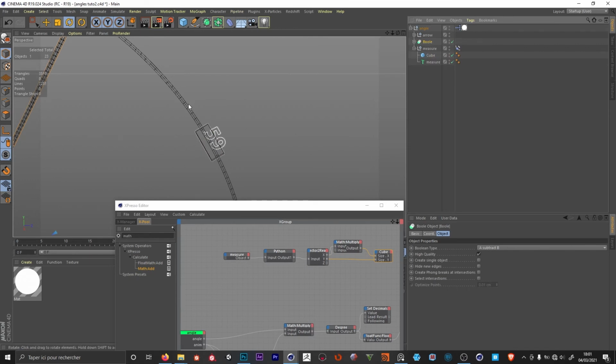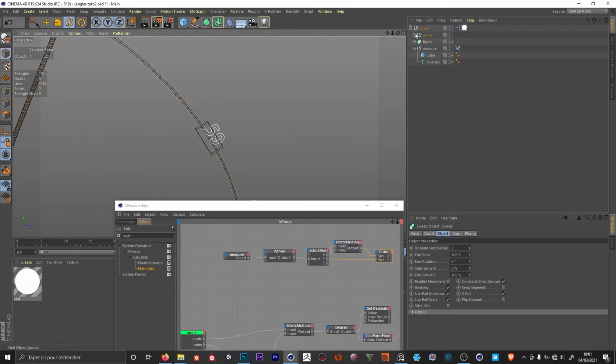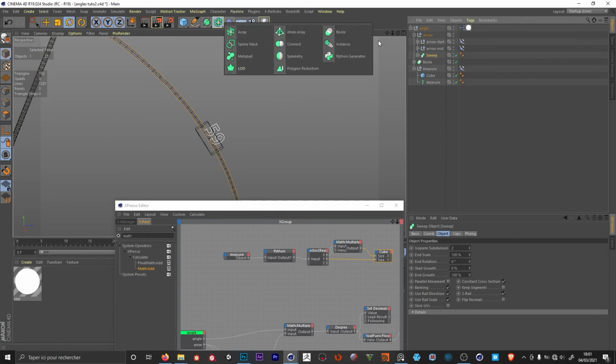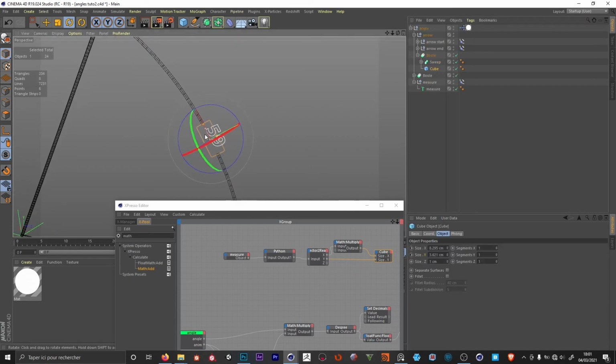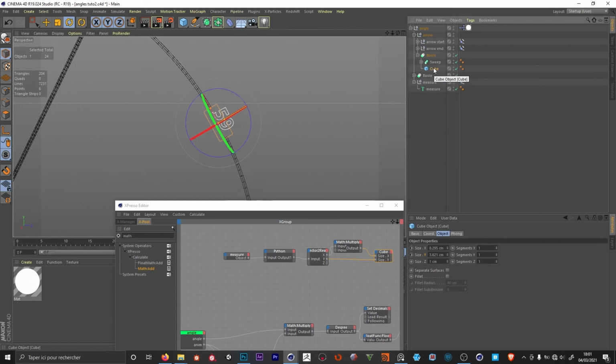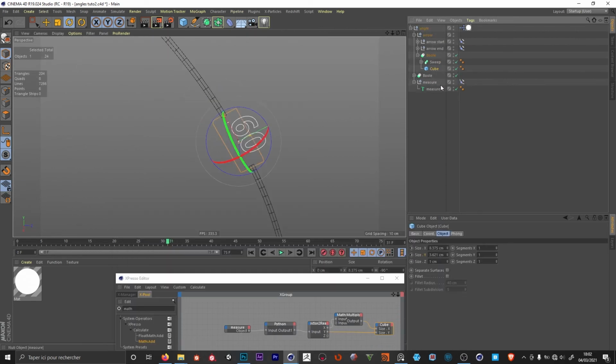Now we wanna subtract this cube from the sweep. So in the arrow, we're gonna select the sweep. Using Alt, we're gonna add a Boolean. If I add the cube in there, it's gonna subtract this from the sweep. But if the cube is in there, it's not gonna follow.